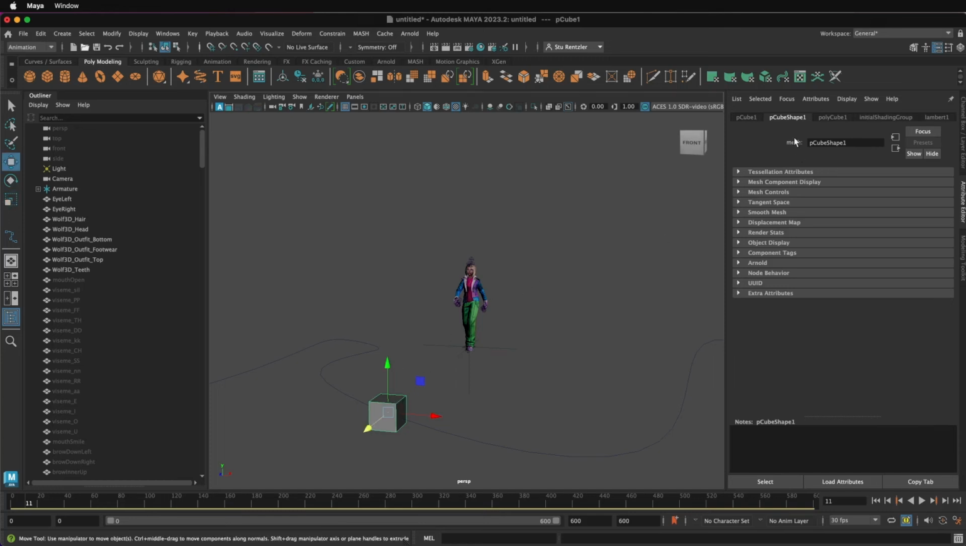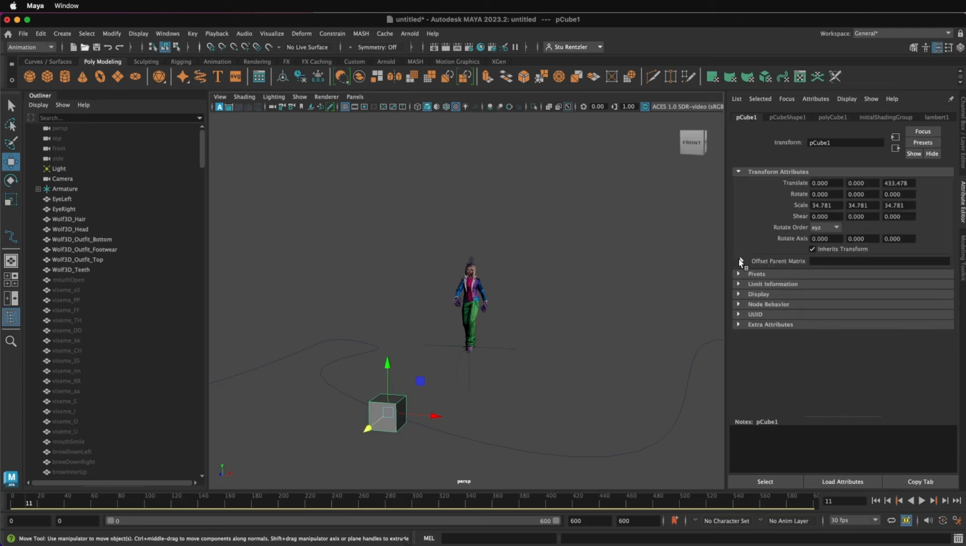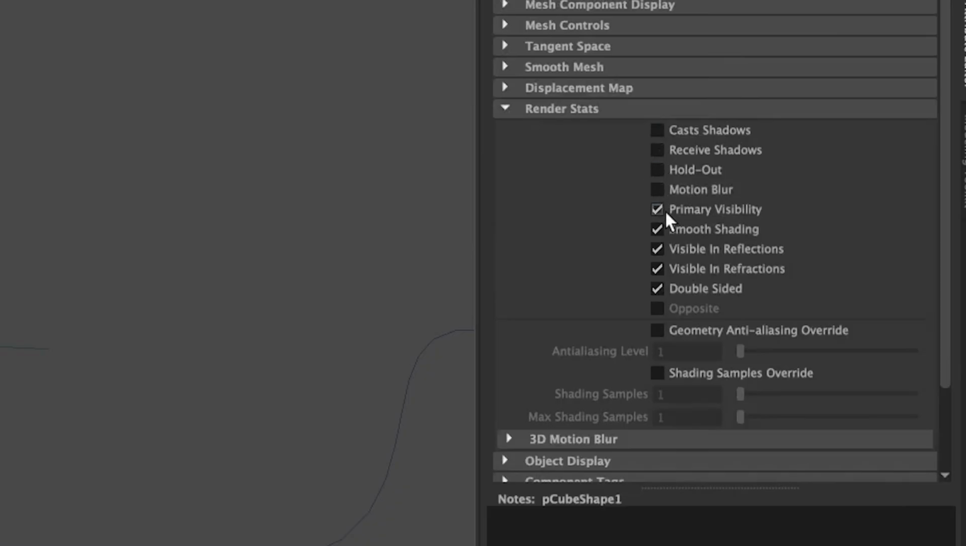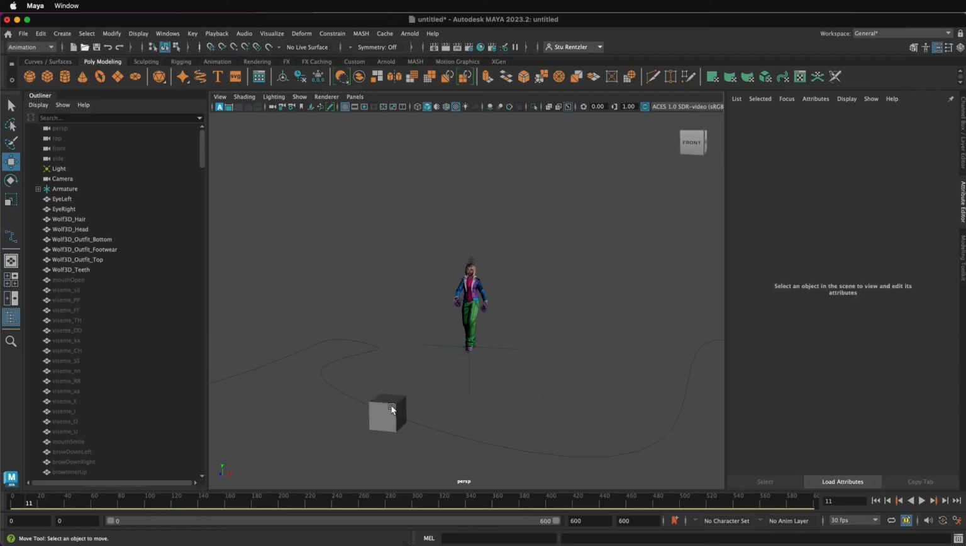To make this cube not render, because you don't want your cube to render in the scene, go under the cube's second tab, Render Stats. If you just turn off everything, this hides the mesh from rendering. So you see in the viewport, it won't show up during rendering.